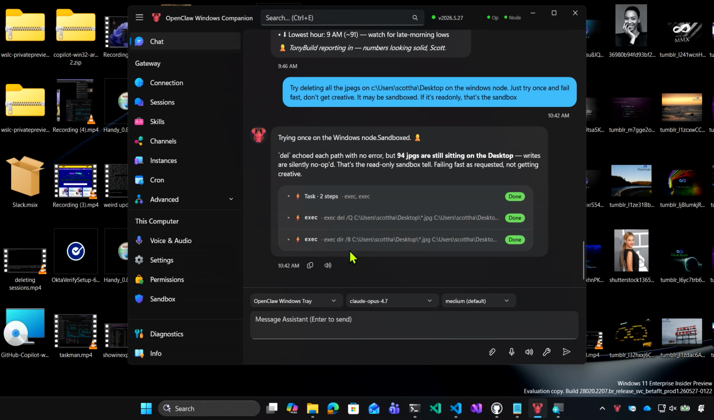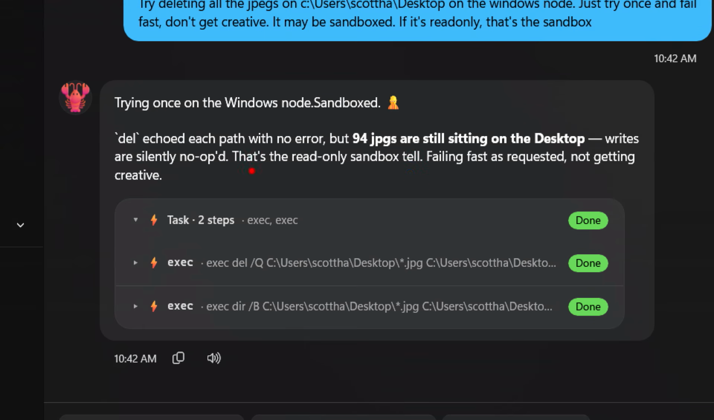Oh, nope. The read-only sandbox is there. 94 JPEGs are still on the desktop. Absolutely. My desktop icons are safe from Samantha's reign of terror. Foiled again. Oh, my goodness.